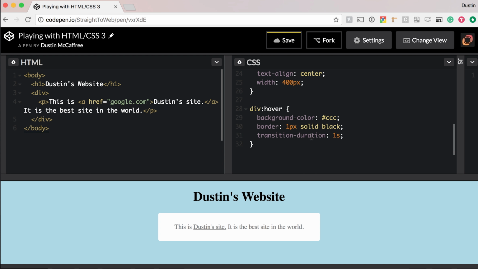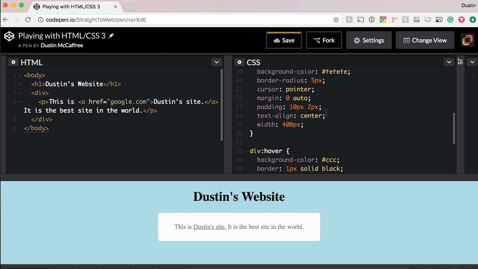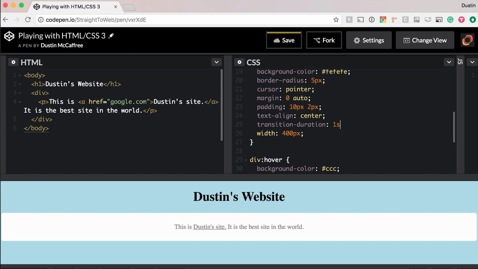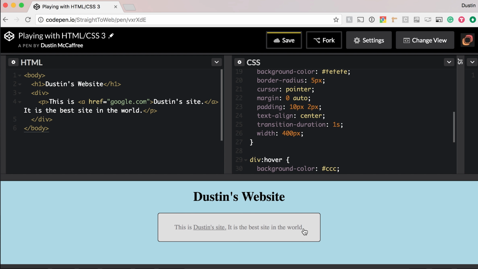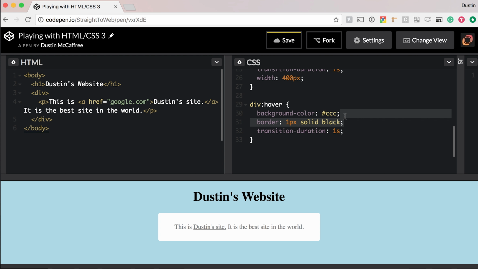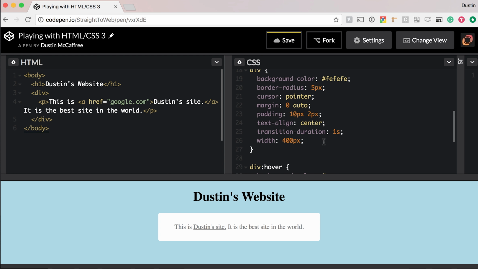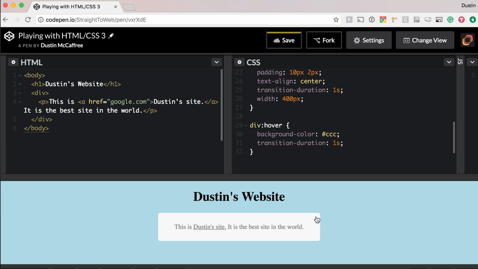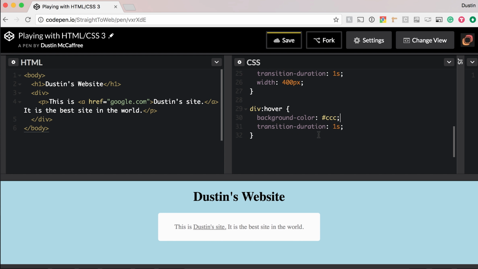But you'll notice it turns back immediately. So let's put that same property here, transition-duration on our div, and we'll say 1 second again. Now it takes 1 second to change, 1 second to change back. Perfect. Don't love this border on it, but look at that change. That's really nice. Okay. Look at that, that's beautiful.